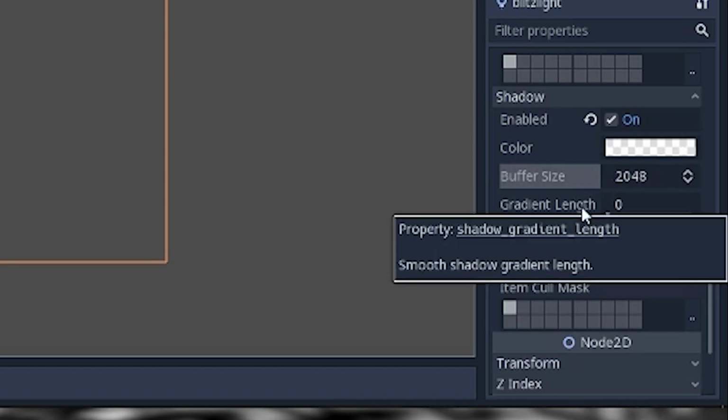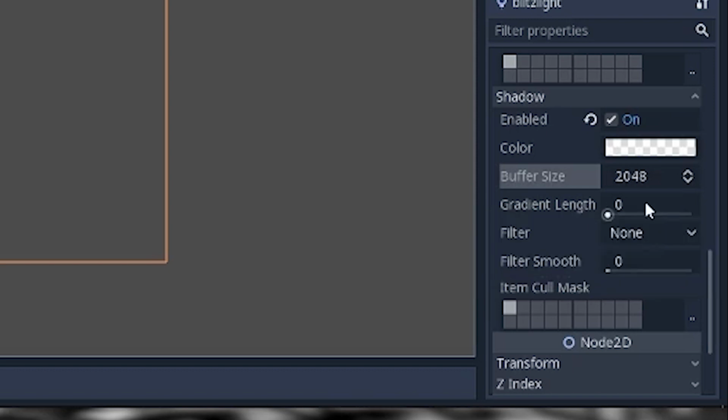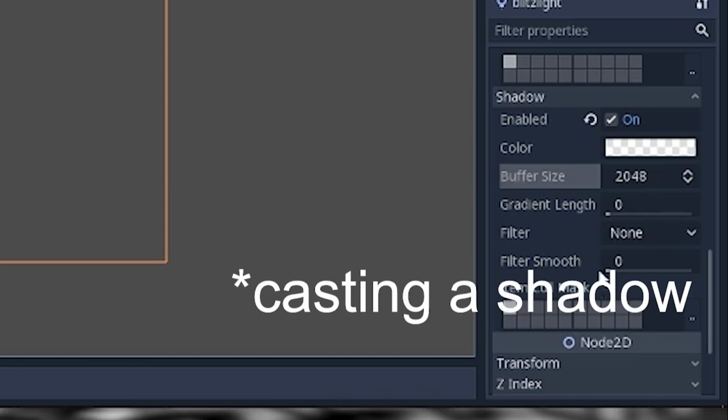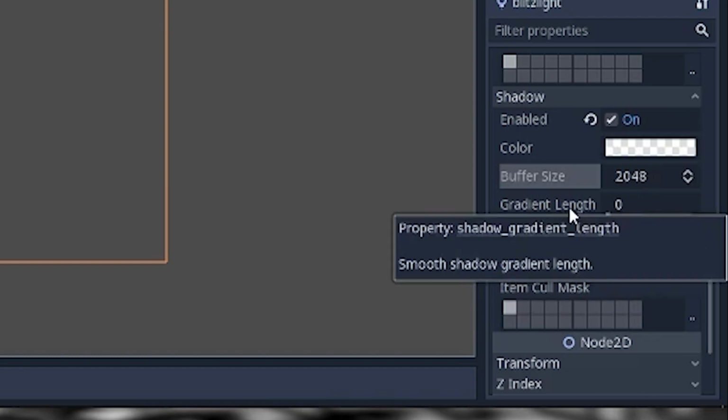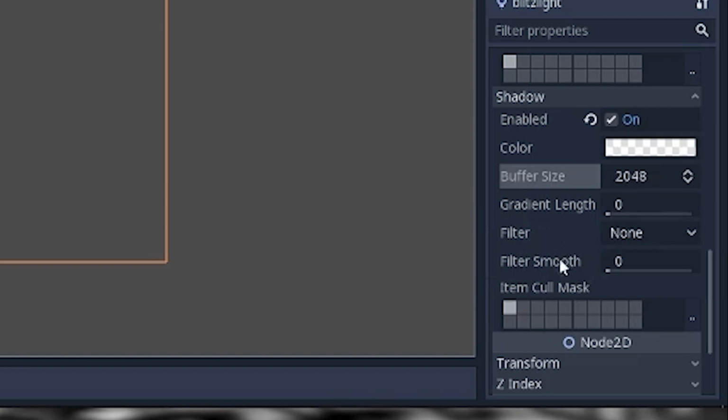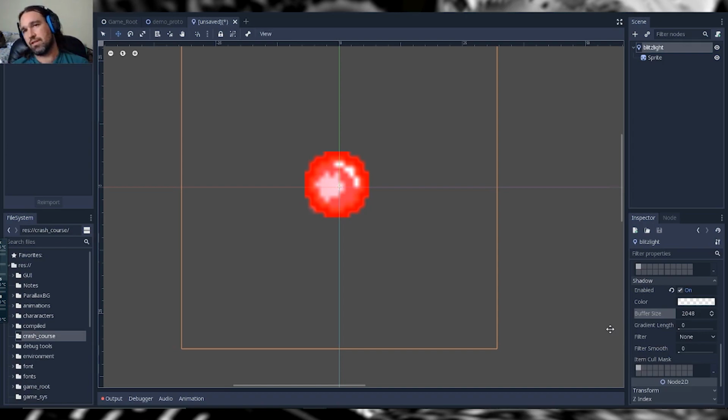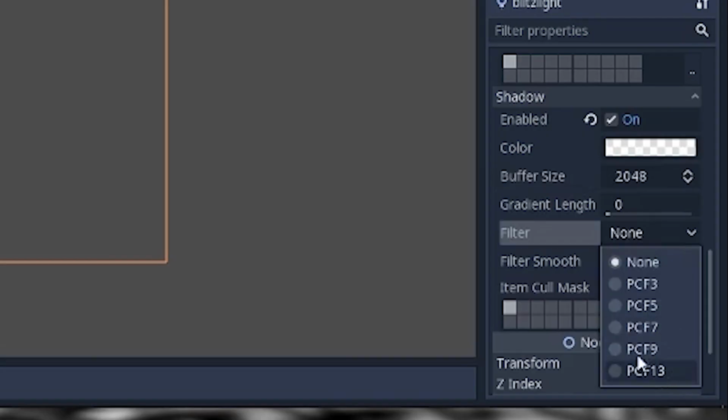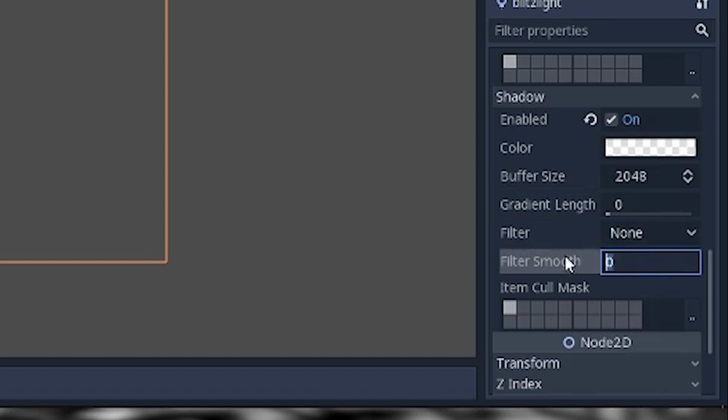Your gradient length is also going to smooth out your shadow. The lower the gradient length, the more instantly it'll turn from light to dark, or from solid to transparent. The higher your gradient length, the more pixels it takes to go from solid to transparent when something is blocked by a shadow. This is how you create a soft lighting effect. Your filter is going to be used in combination with your buffer size to find a good combination that has good performance and is smooth. I think I've put pretty much everything on PCF13. I do not know much about these.